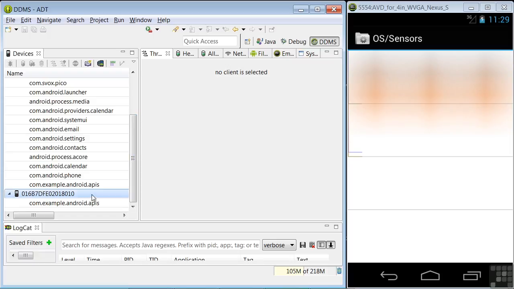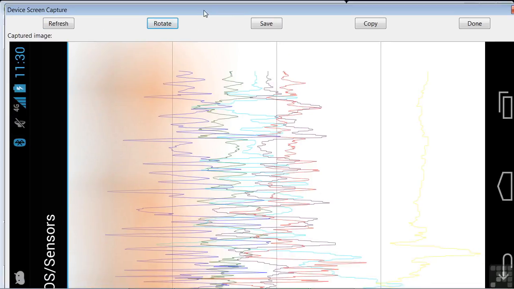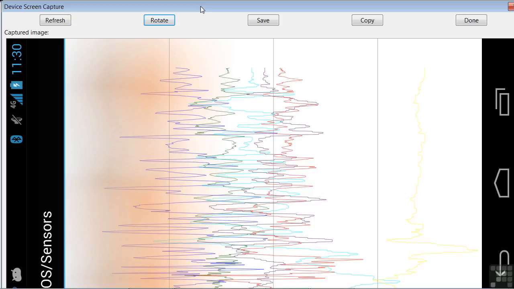I'm going to start the app, and it's collecting sensor data. I click on the capture button, and there we have it. So let me rotate this so that you can get a better view of the screen. And we see the screen with lines plotted representing sensor values.